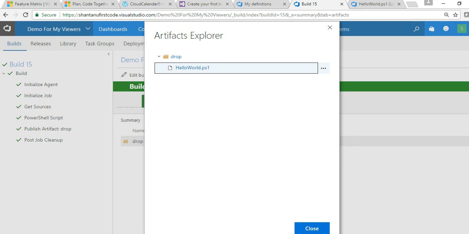Alright, so that's all about how a build is created automatically. This is called continuous integration, and in the next part of the video we're going to show you how to create automated deployments using these builds.